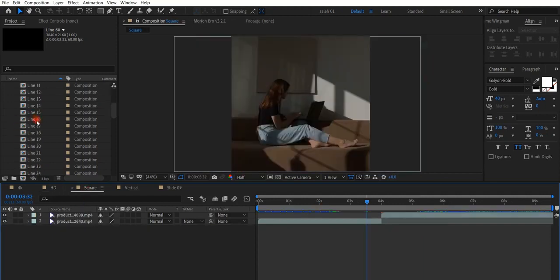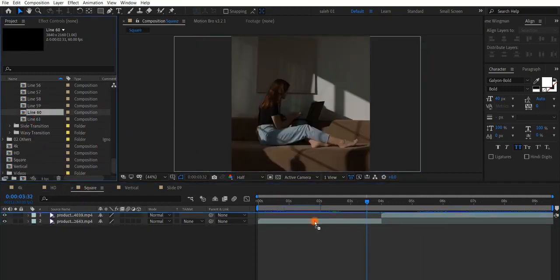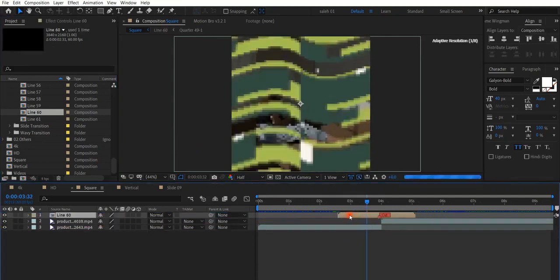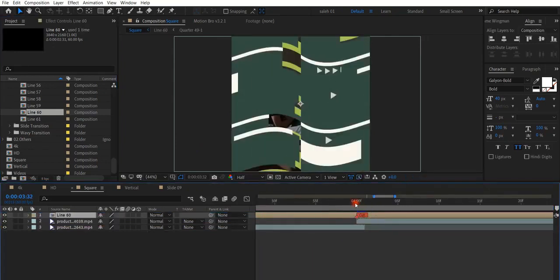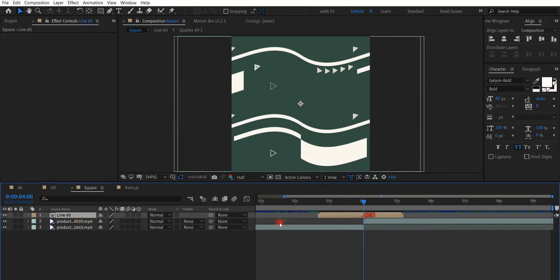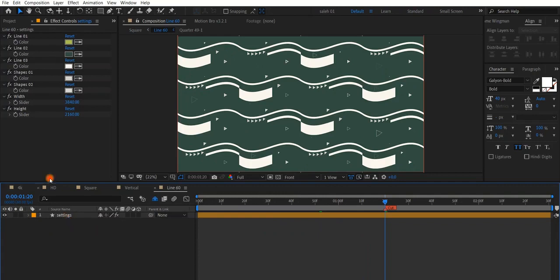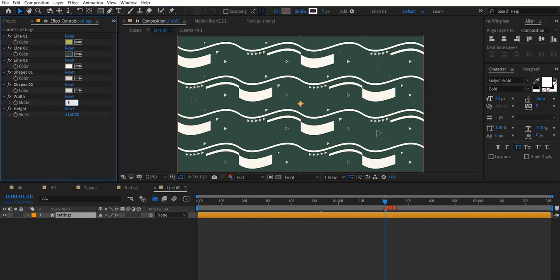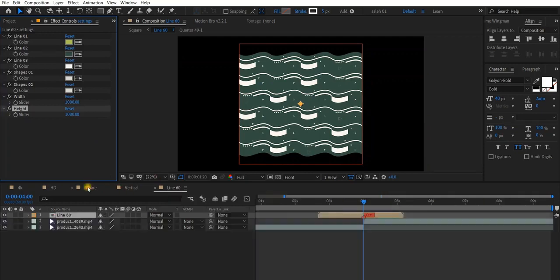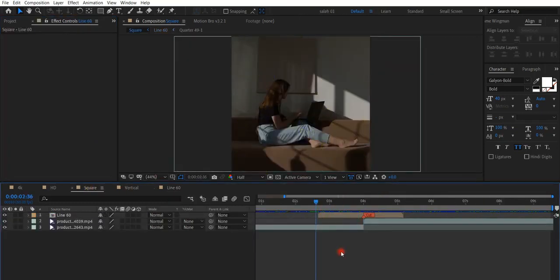Let's go to square. Let's choose one transition, for example, 60. Make sure to match the cut. For this one, go in the composition, select the setting layer, and you can also change the color and insert the resolution of your composition. The composition is 1080 by 1080. Let's see, everything changed.